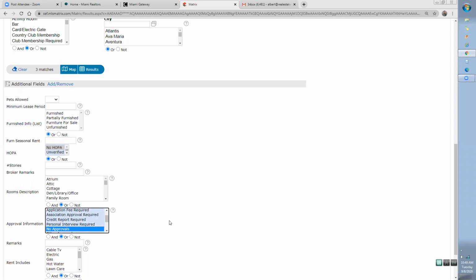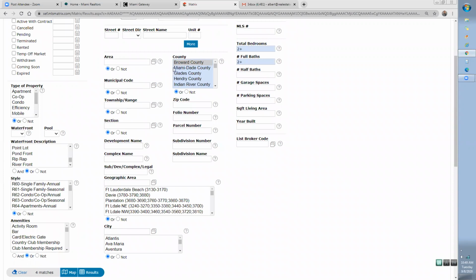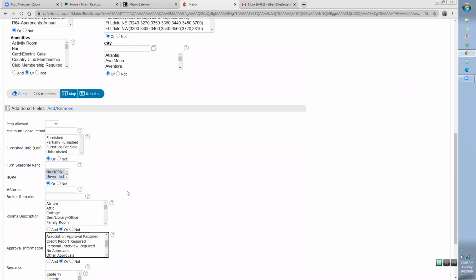How about no approvals? Let's see, there's something with no association. There's only 3 properties in the MLS right now in Broward that are showing that there are no approvals. How about other approvals? Let's see. Yeah, 4. We get 1 more that comes up. So we can basically agree that these 4 here are not going to have association approvals. But we still don't know the area they're in. We just know that they're in Broward County. That is just so that you see how to search for no association. But let's just stick to these 246 so we have a little bit more to work with.